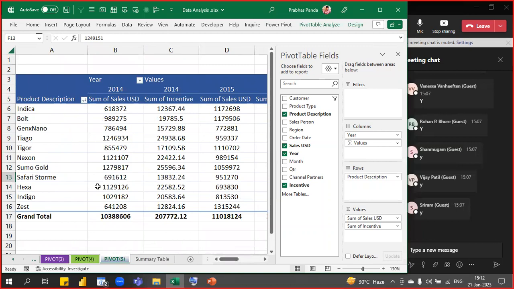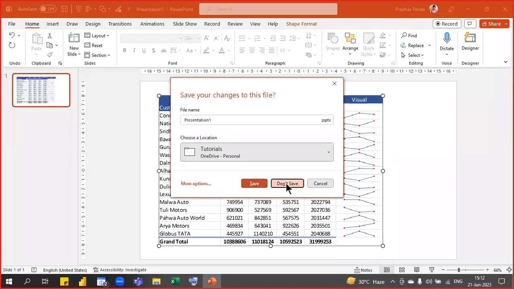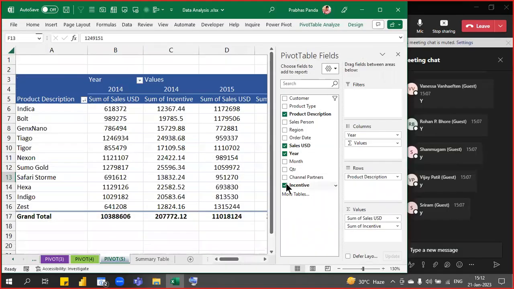All right, is it working for everyone? Any doubt, any queries in pivot table number 5, people? Done.